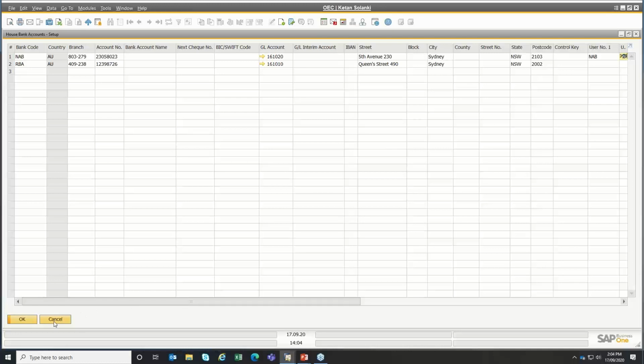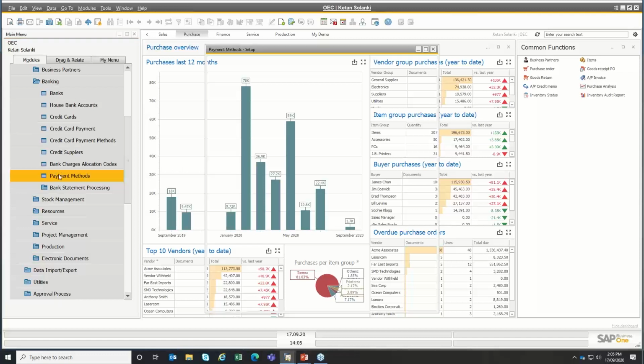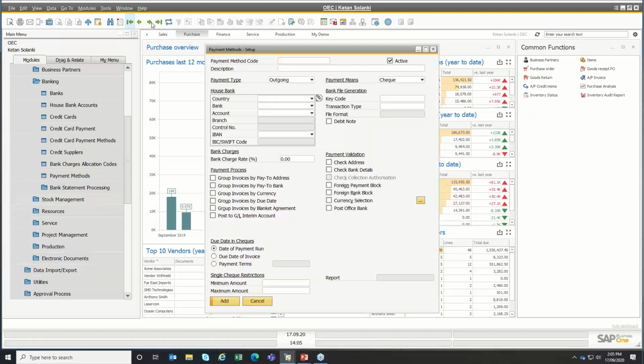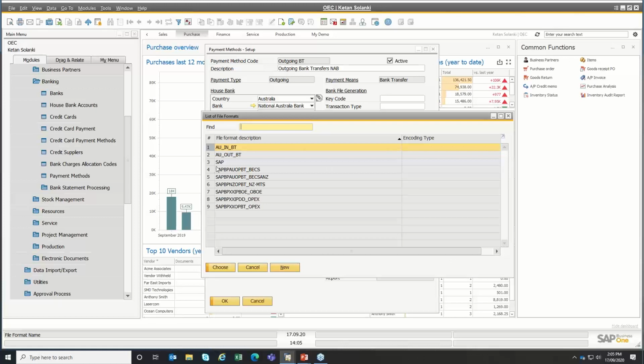So once you've set up your bank, you can then define your payment methods. That's also under banking in the setup, and it's payment methods. Let's have a look at a specific one. So here, this one is the outgoing payments for the bank account that we had just seen earlier. There is the bank account selected, and then this is the file format that's used for generating the file. So as a standard in the Australian localization, we have 2 file formats that come in the box. One is an ANZ specific format, and the other is just a standard generic. They're both ABA file formats.